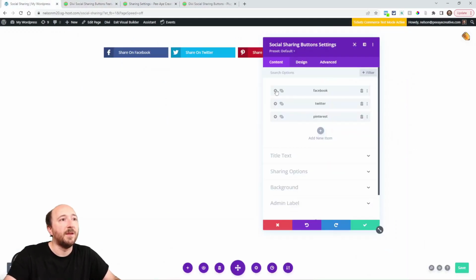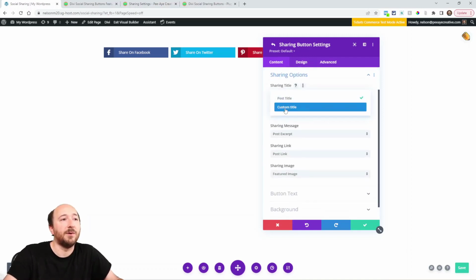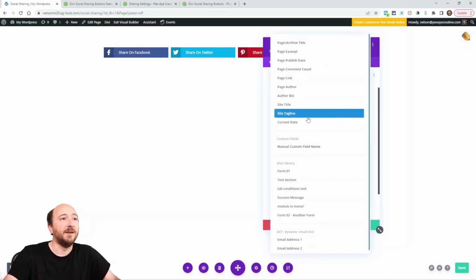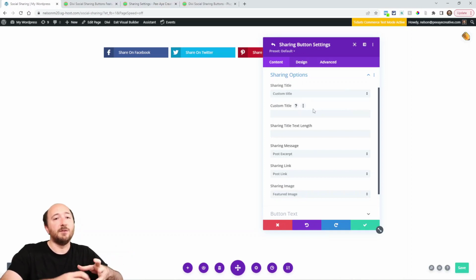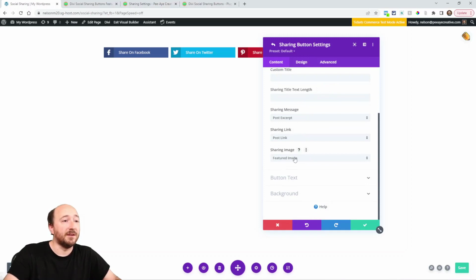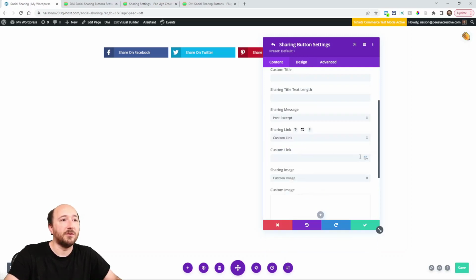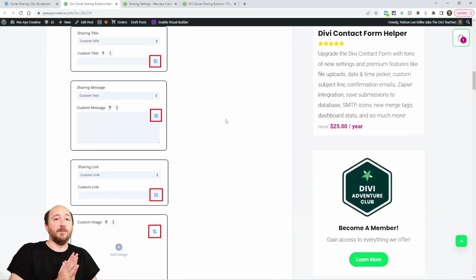So if I was in here, let's say I've opened up this network and the sharing options, and let's say instead of the post title, I want to use a custom title. Now I could select this dynamic content icon and then choose some field, which I didn't even set up for the video, but you get the idea. Whatever the title is in the custom field is what would share. And the same would go for all of these things. Even the image, you can click that and choose an image. For the link, choose custom link, it's the same thing, and also for the custom text there, same thing. All right, so that's an exciting new feature of being able to use custom fields and dynamic content.